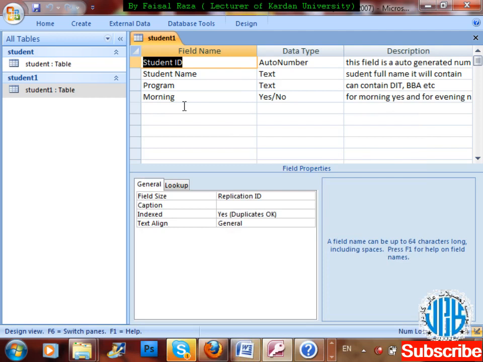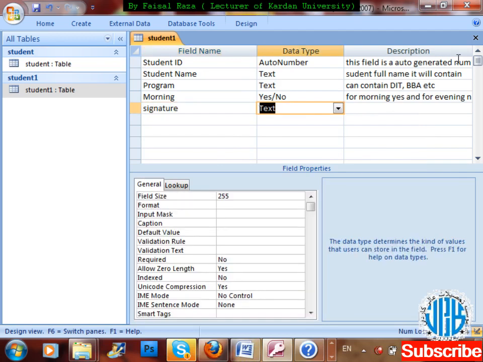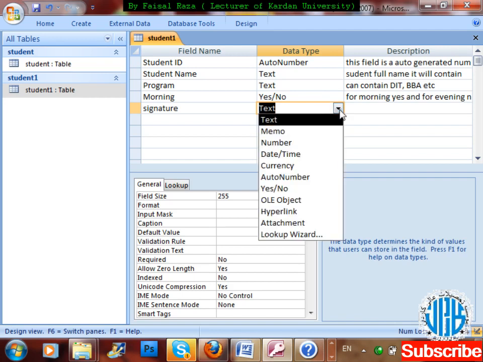The data type which I am going to introduce here is for signature. I am going to write here Signature. For signature, the data type I am going to use is OLE Object and Attachment. What is the difference between these two? I am coming over to Hyperlink also, but first I am explaining OLE Object and Attachment. Attachment was not available in 2003, an old version of Access. Here just OLE was there.